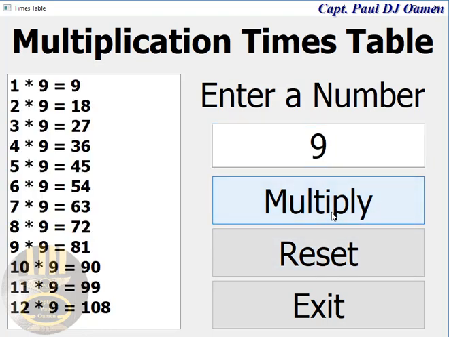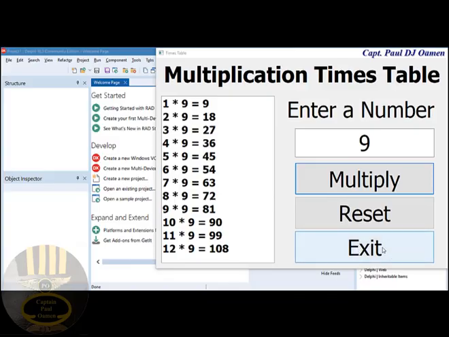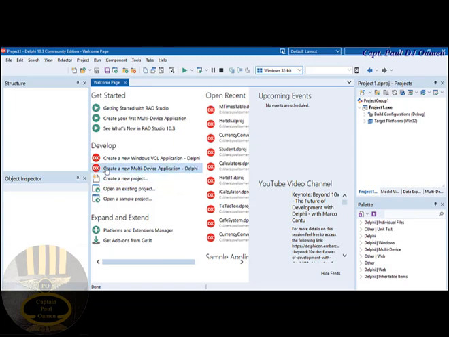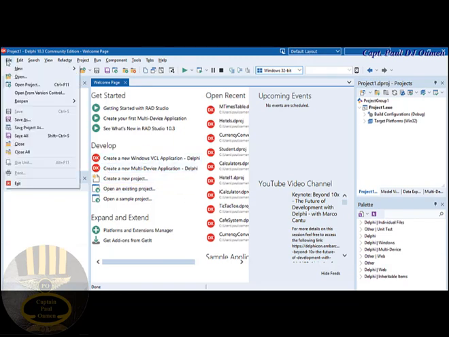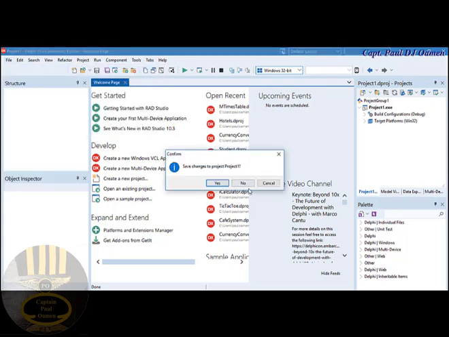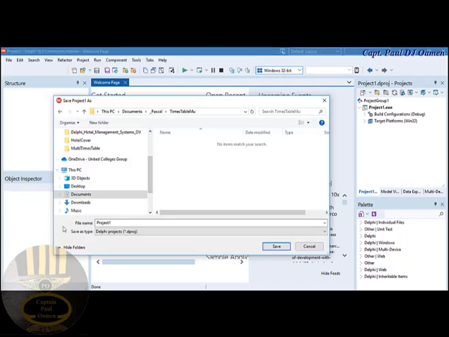So what I'm going to do now is take you straight into the Delphi development environment, and we put one of these together. Let's exit out. Let's come in here. We can go straight to the file, select new project, select Windows VCL application, and click on save the project. I'm going to give it a name and just call it times table and save that.